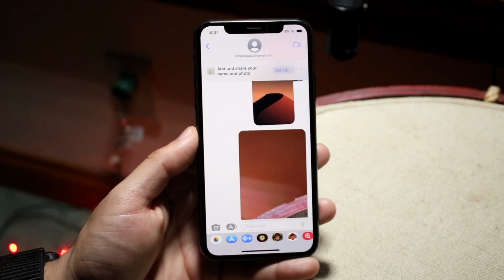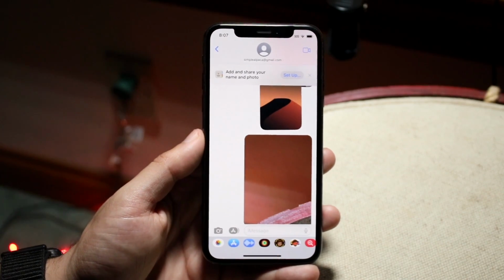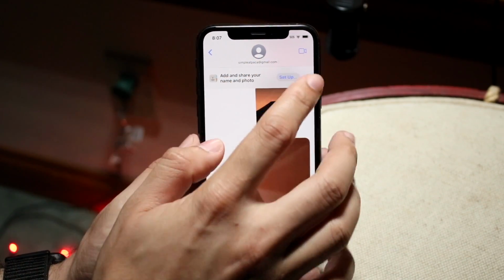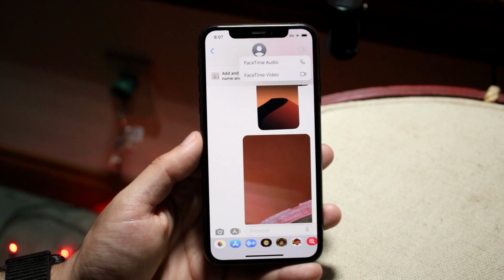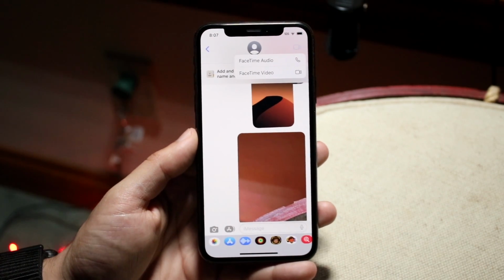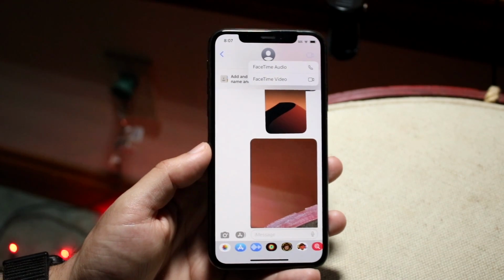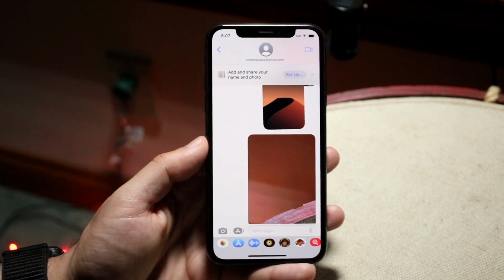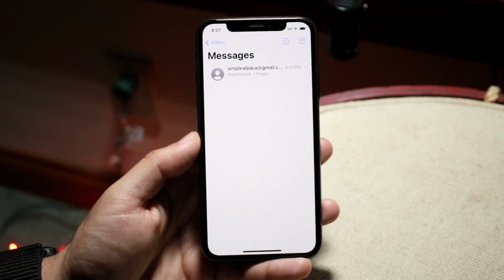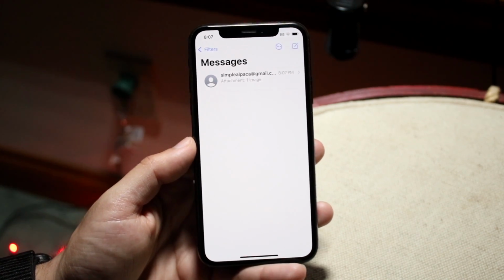Now, let's say you wanted to FaceTime this person. Well, you have the ability of clicking on the top right corner right there and FaceTiming this person if you want to. You can do FaceTime audio, you can do FaceTime video, you can also call them if you have the ability of doing so as well. So there are a few other options here. Now watch what happens. If we click the back button, you can see we have that specific message right there.